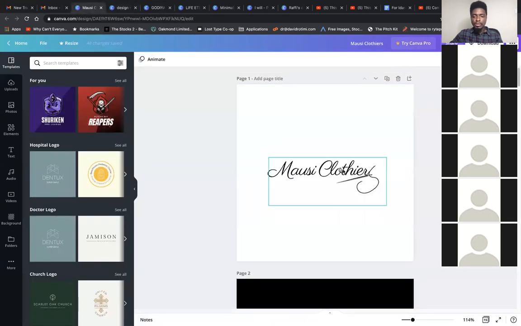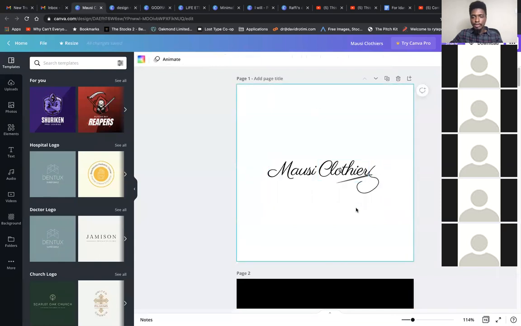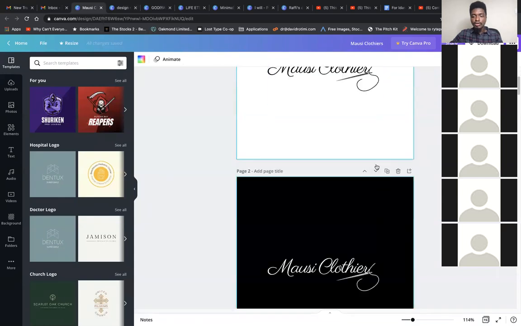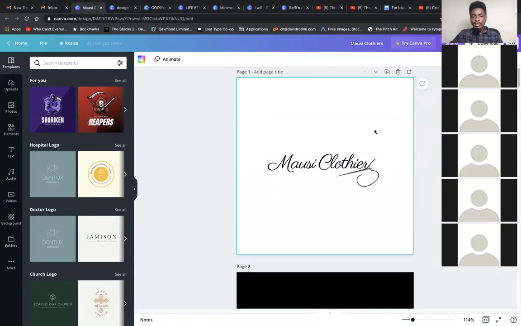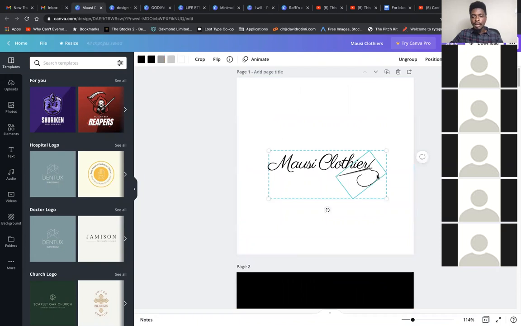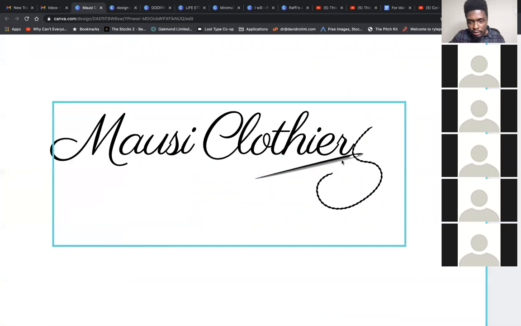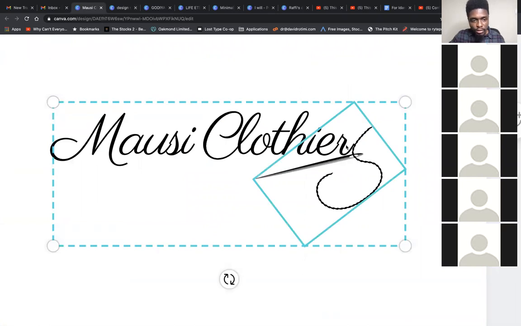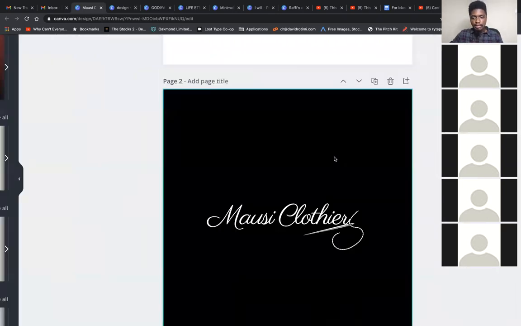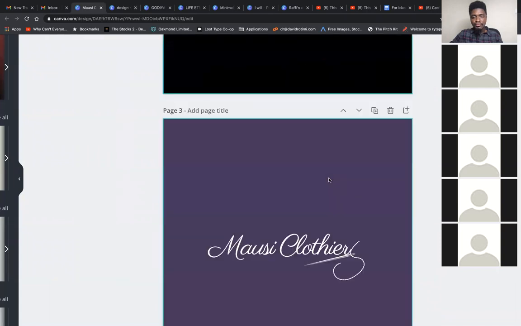All right, so this is the logo, Mousy Clothiers. Oh, is this Clothiers or Clothier? Yes. Oh, so the thread is like the S. Nice. Yes. I like it. Very nice. And this has a gradient. We definitely work in black and white. Sweet, very delicious.